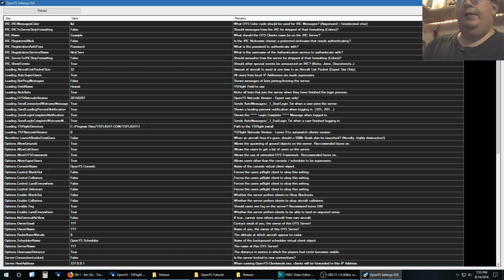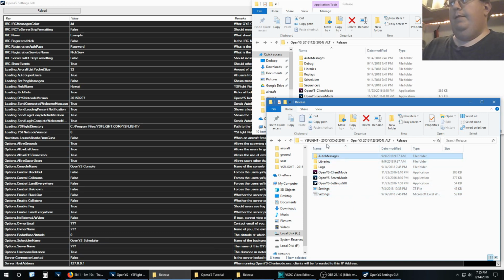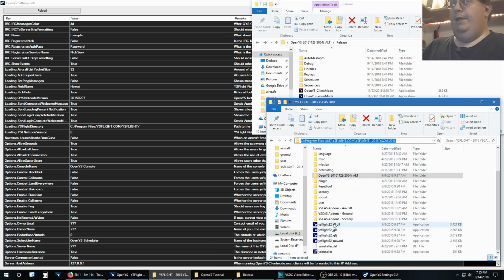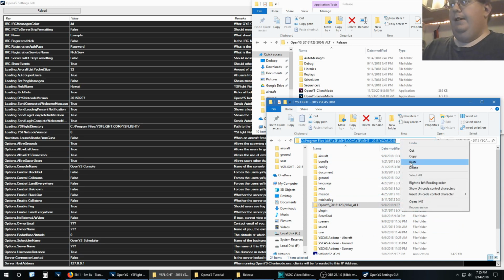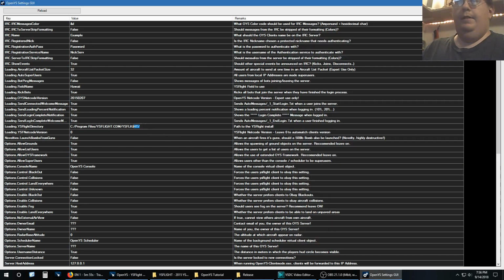If you're using a different location, like for example, this is where I have YSFHQ installed. You can go to the folder where you have YSFHQ installed, right click on that and do, where is it? There you go. Copy address as text. Then you can go here, delete that, Control V to paste, and there you go. Now it's set to point to my YSFHQ, and you can do that for wherever you have your YSFHQ. If you are using YSFHQ in the default location, you don't have to change that.